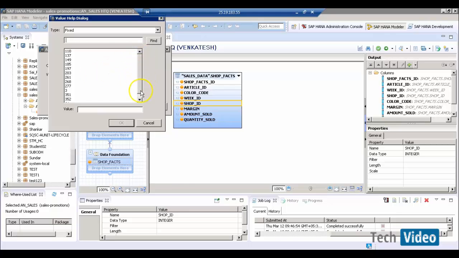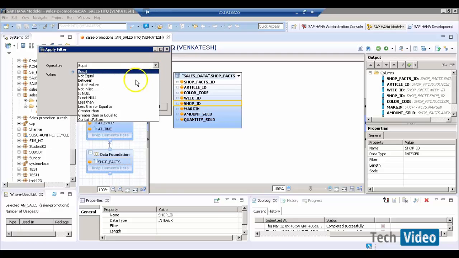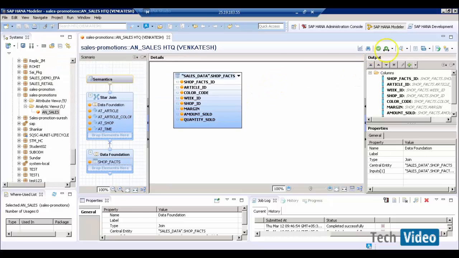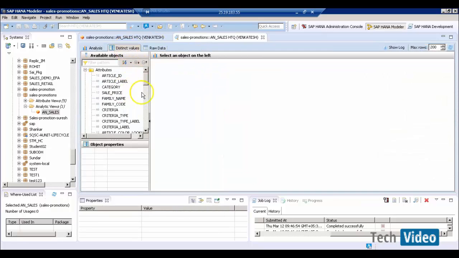Let's say I have some shop IDs 3 and 64, and the remaining shop IDs are all more than 100. I want to show the sales data for shop IDs with a value more than 100. So I can quickly choose greater than, and then enter the value 100. Now, before applying any filter, if I see the data and go to distinct values here, let's search for shop ID.